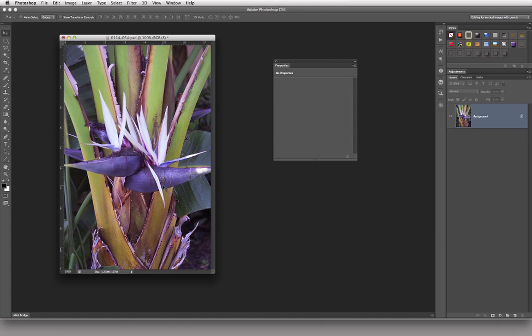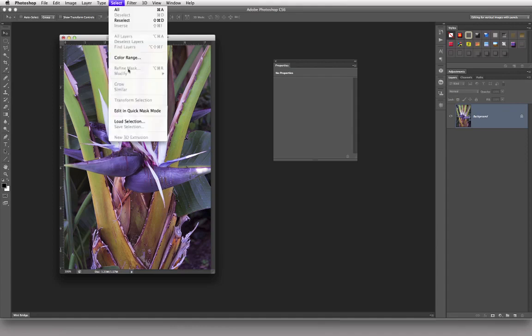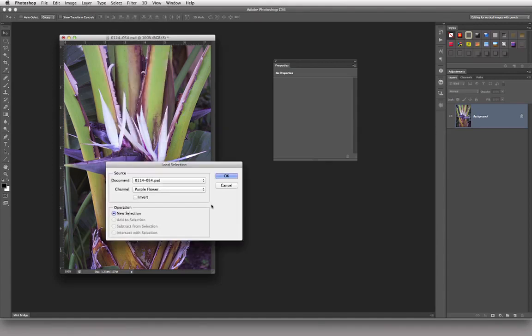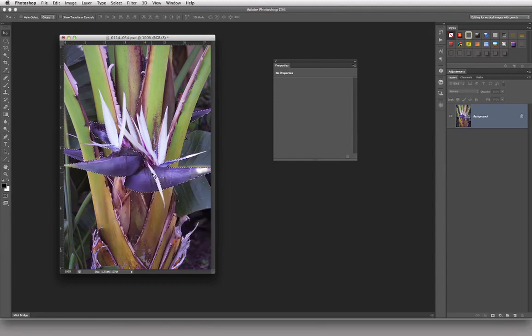more it's going to affect everything else. So rather than watch me make the selection, I have created one in advance called purple flower. When I load this up, I have the purple flower highlighted. So anything I do will affect inside the marching ants, which would be the purple flower. But what I want is the opposite of that. There's two ways to go about doing that.